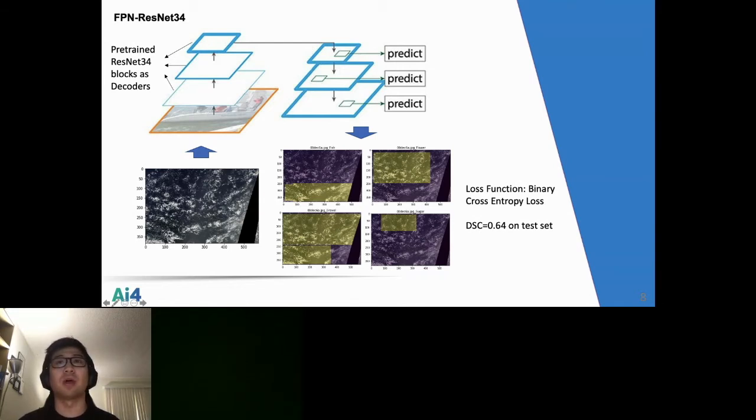And then finally, we can make the prediction about 4 channels, each channel representing one of the classes. And for this particular case, the loss function I start with is the classical binary cross entropy loss. And this baseline model reached around 0.0464 on the test set for the dice coefficient.